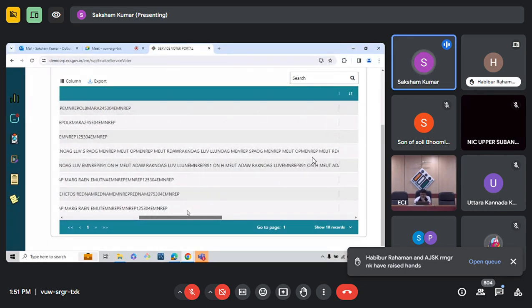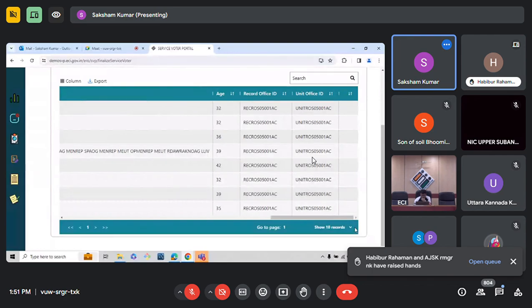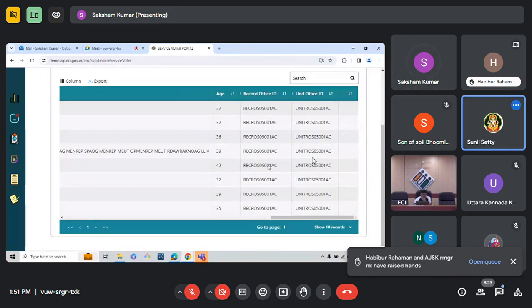Just scroll this, not for the live one. When you are going to do the testing, please note that the record office ID is there, and the unit office ID is there. This is the ID in the demo server. The demo server is demo.svp.eci.gov.in. Here the user ID and password will be the same as the ERO network.